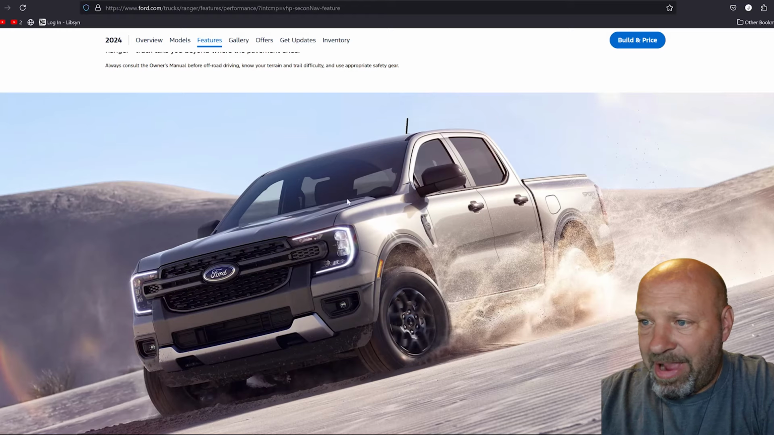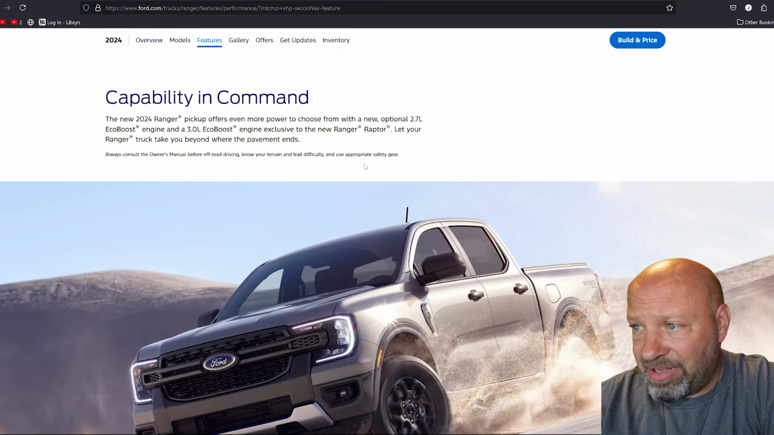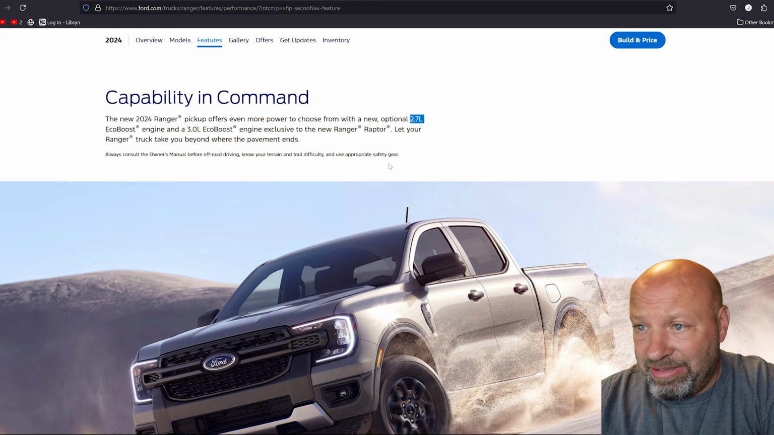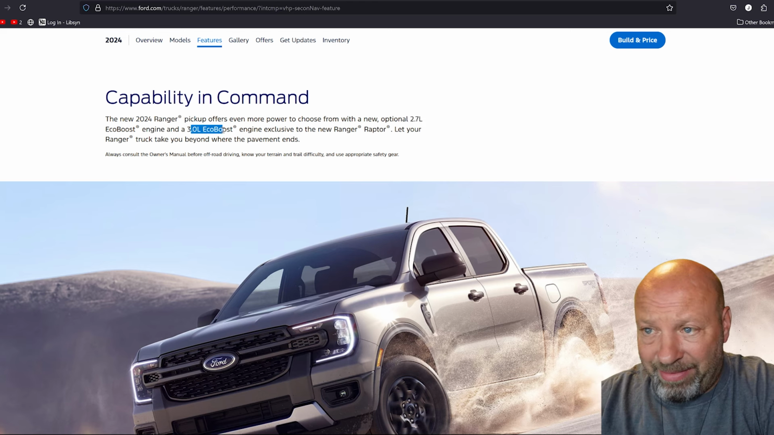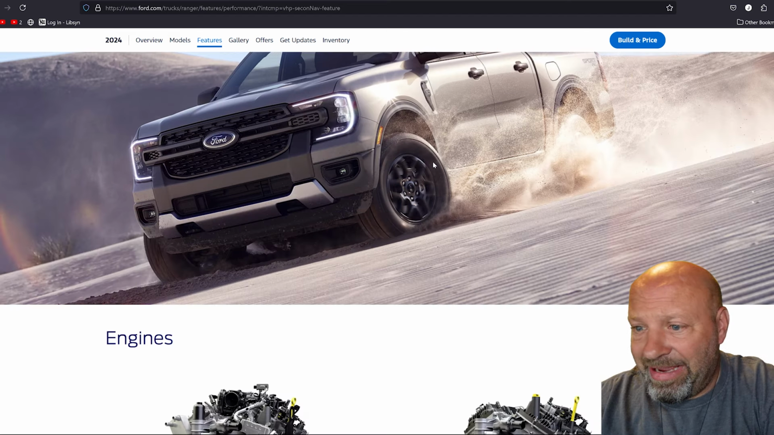All right, hey everybody, we're back with another topic we're going to be talking about today, and that is about the Ford Ranger and how it is coming out with the 2.7. We see right here the optional 2.7 that we've been waiting so long for is now here. The 3.0 is only in a Raptor, so we're not worried about that, but it is between a 2.7 and a 2.3 that we get in the Ranger.